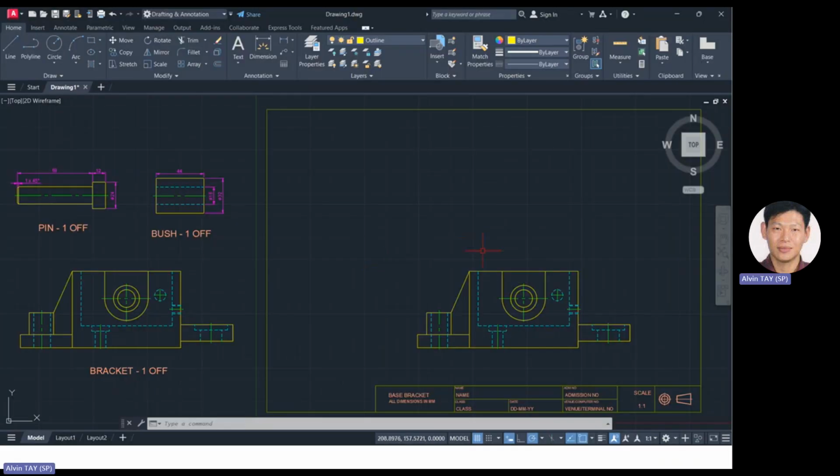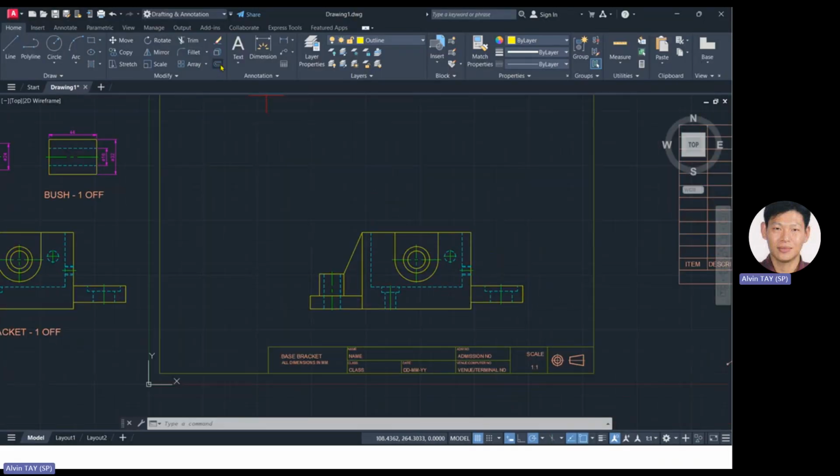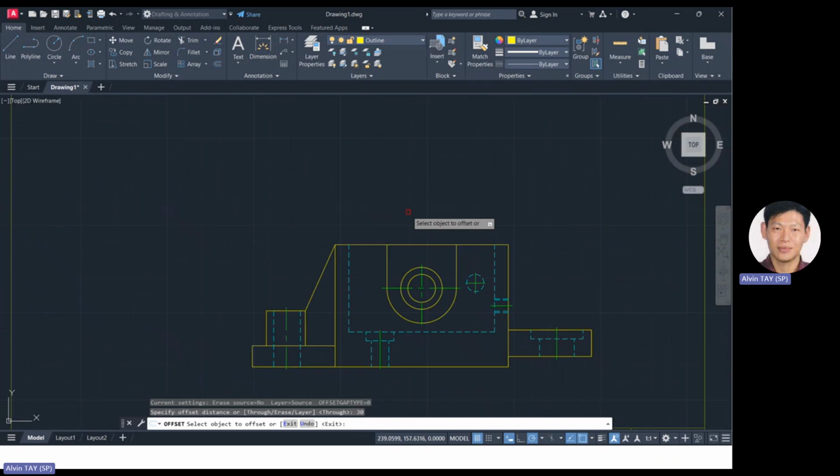Okay, so I'm going to do an offset. All right, 30 mm, make it a bit bigger because you need some space for dimensioning, and so forth. Okay, offset this line upwards. Then line. Make sure at your bottom part you have your dynamic input, polar tracking, and object snap turned on. Then draw a line.